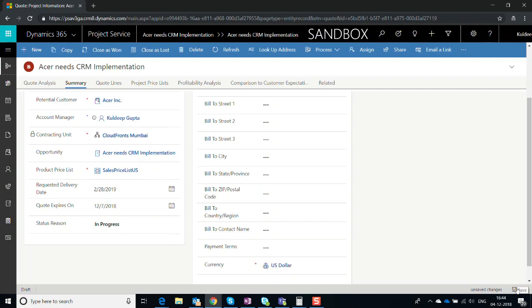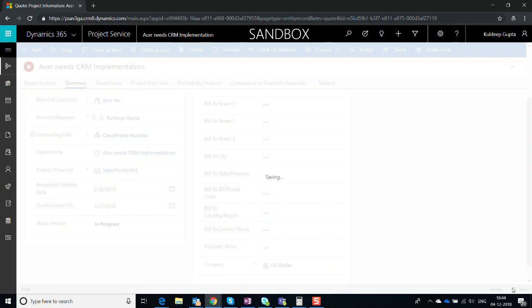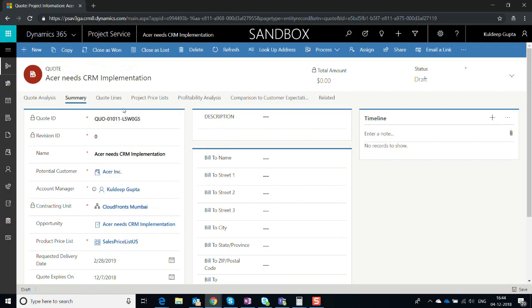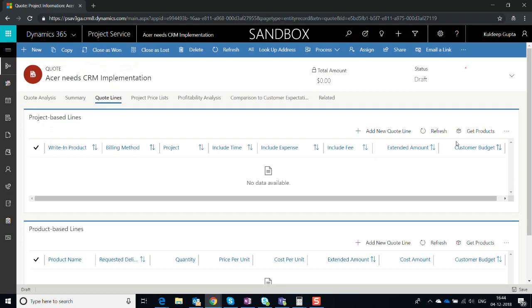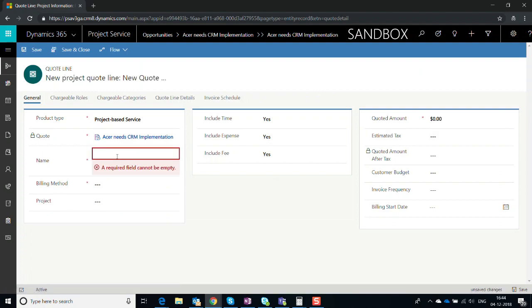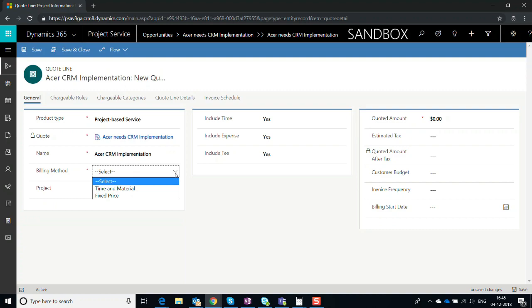Okay, I'll save this. I'll create a quote line. And quote line, let's say Acer CRM implementation. It's going to be a fixed bid project. So I'm asked to create a project or select a project. I'll create a new one right away here.